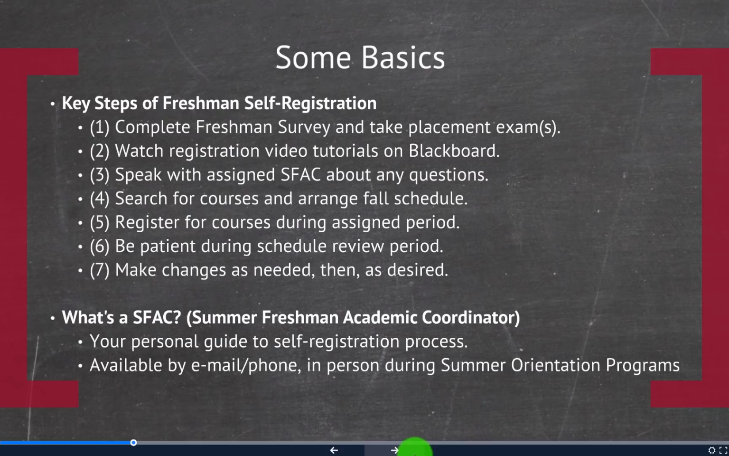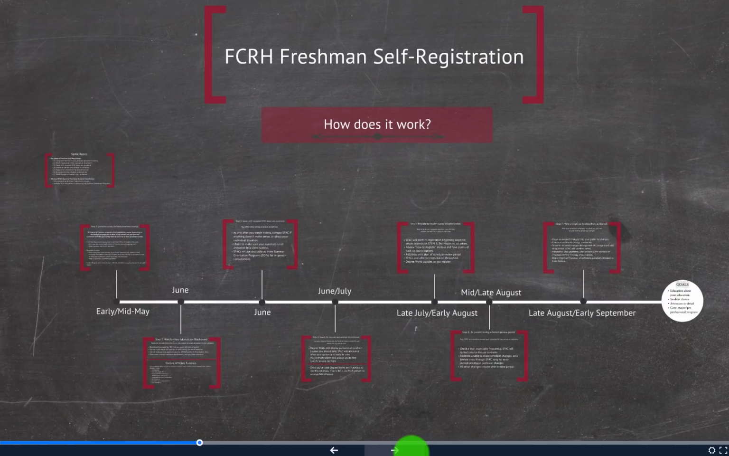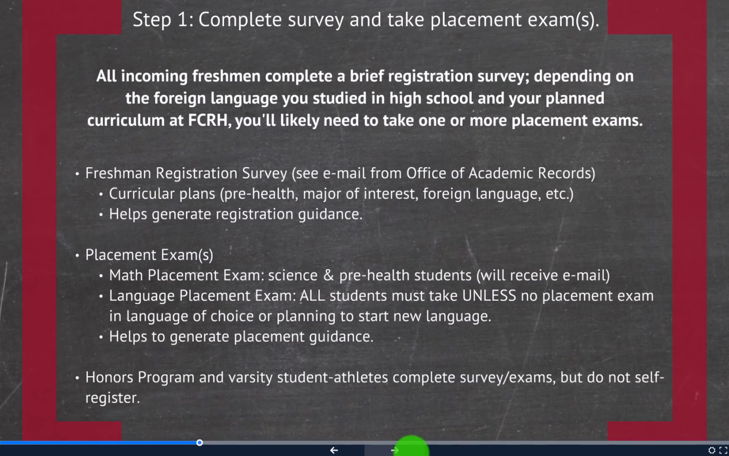Let's take a look now at step 1 very briefly, since you've already completed it. As you already know, the freshman registration survey that you took on My.Fordham asks you about your curricular plans. Do you want to be pre-health? What's your major of interest? What foreign language do you want to study? And this helps generate registration guidance.